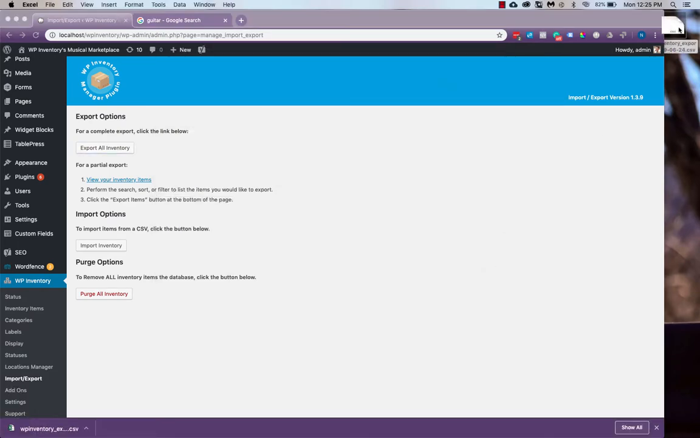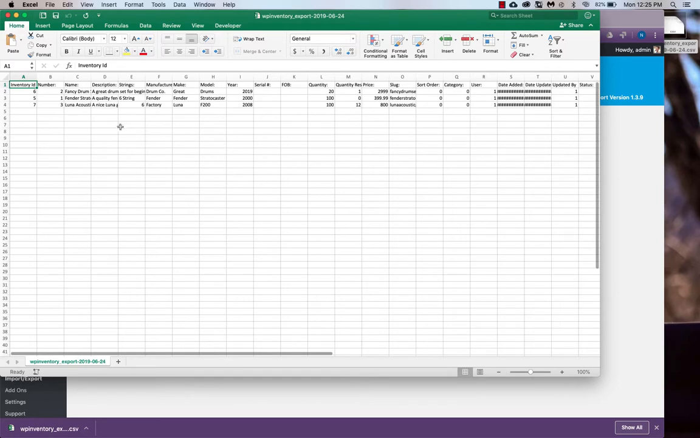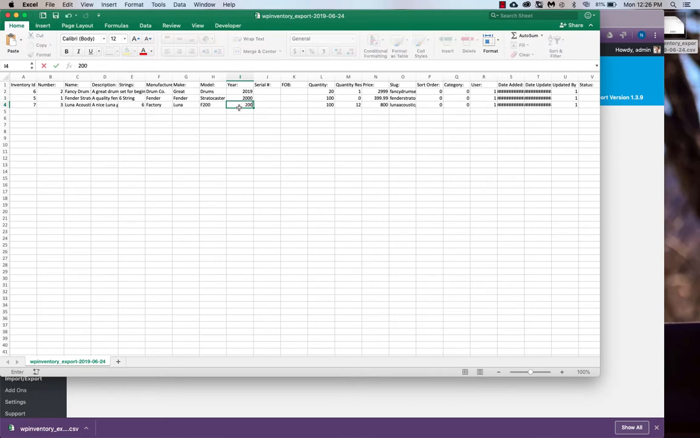Once you download and open the CSV file, you'll see a spreadsheet with all of your fields and then all of the inventory items information in the cells below. We'll see that our Luna guitar that we were just looking at is down here at the bottom. And if we need to do any simple changes, like with the standard use of the import-export add-on, you could just do it here, and when we import, it would be changed.